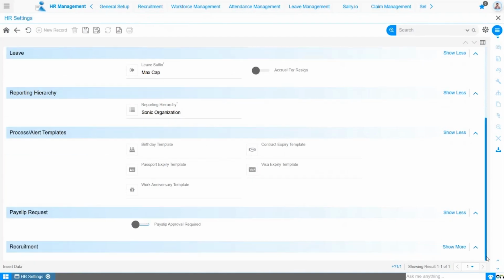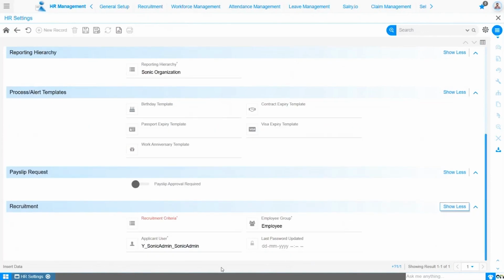Lastly, we have the Recruitment Group field. Click Show More to view the details. This section contains the following fields. Recruitment criteria defines whether recruitment is based on job, grade, or position. In the recruitment criteria field, select position, as currently the recruitment process is being carried out based on position.